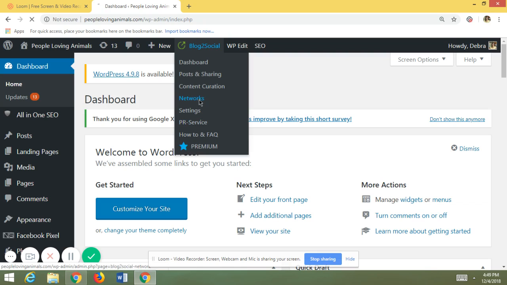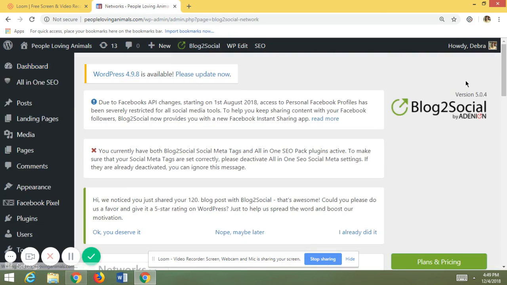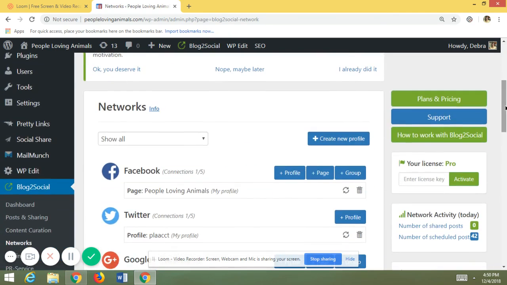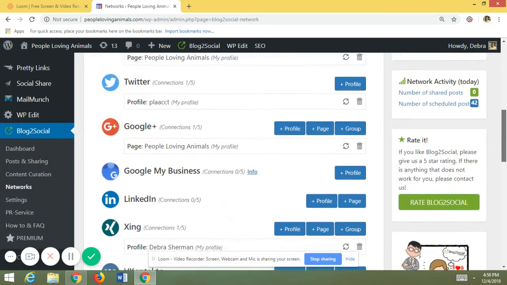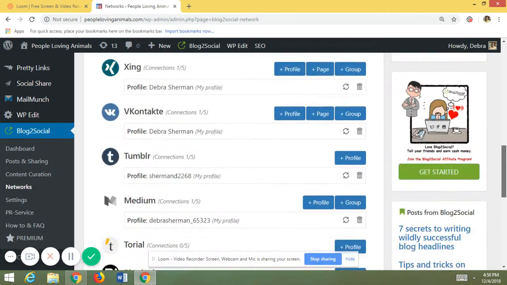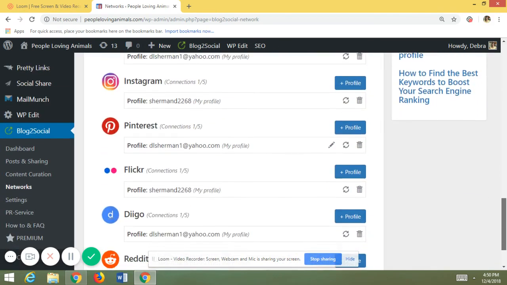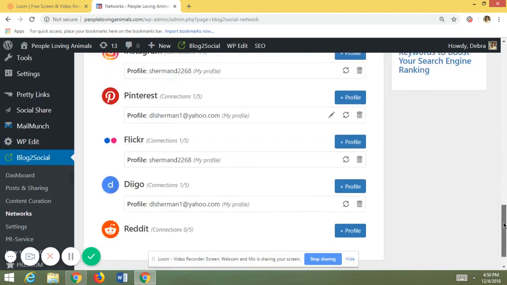You go down to networks. And this is how many networks you can post on. Now, a lot of these, not only did I not already have an account, I had never even heard of them. Obviously, I've heard of Facebook, Twitter, Google+, LinkedIn, Tumblr, Pinterest, Instagram, but you can see there's a lot of other ones here that I didn't know about.